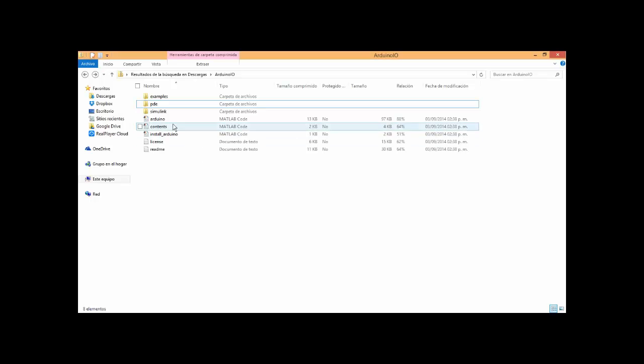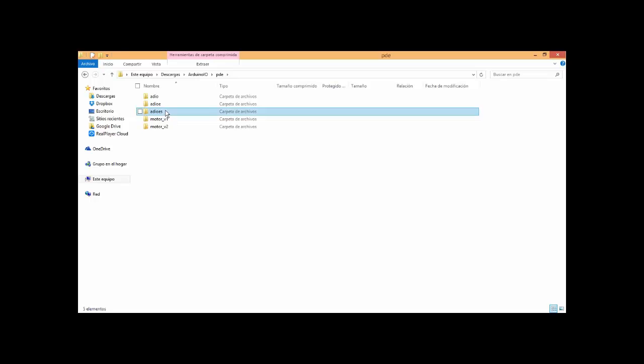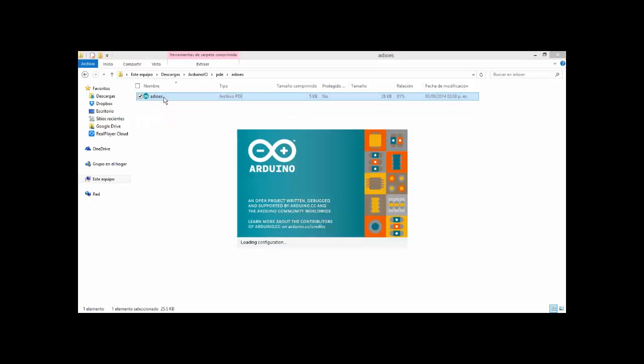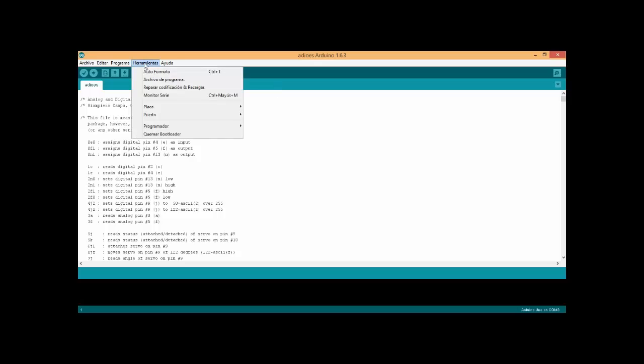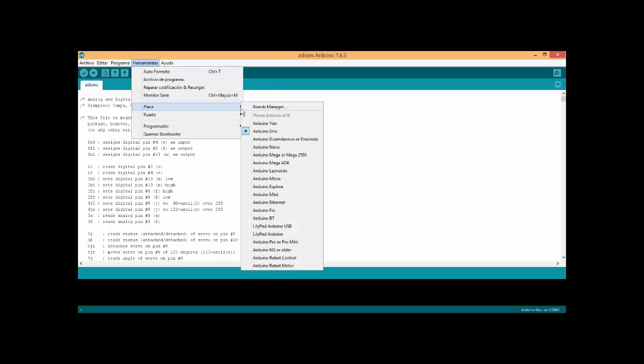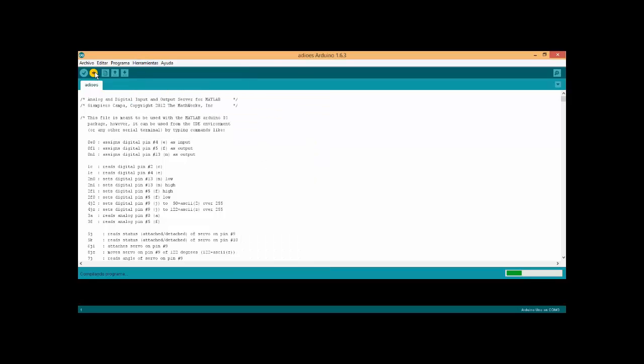In the folder PDE of the toolbox, find the sketch with servo support and open it in the Arduino IDE platform. In the tools, select the board type. In this case it is the Arduino Uno in the serial port. Then just upload the sketch to the Arduino board.